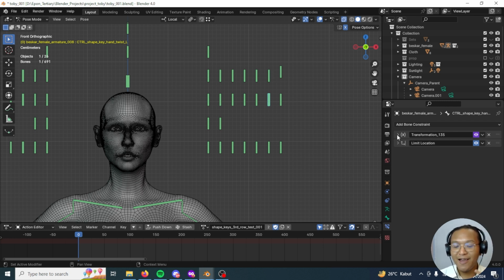Remember in the last part, I did a quick demonstration about how to create a driver for a shape key. Basically, when we rotate a target bone in a certain direction, that rotation will drive or change the value of a targeted shape key. This transformation bone constraint does exactly the same thing, but without having to deal with creating the syntax or expressions. So let's take a look at a simple example.